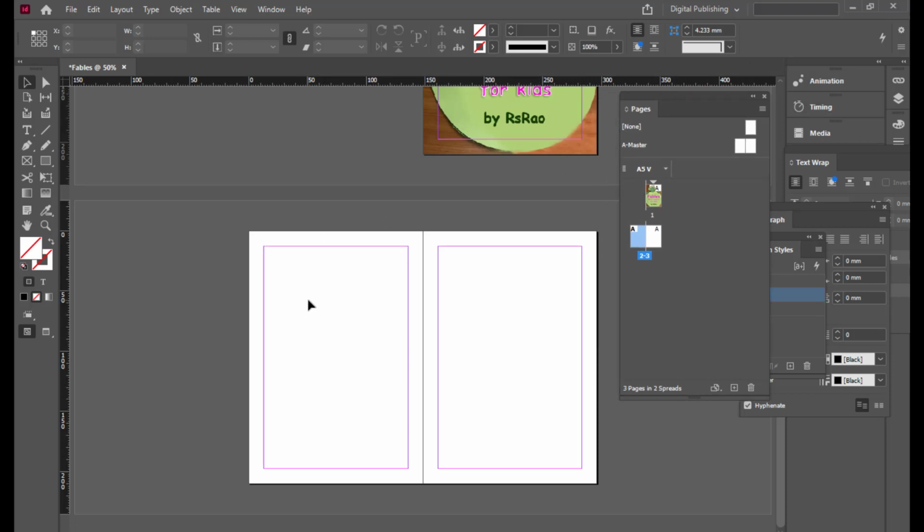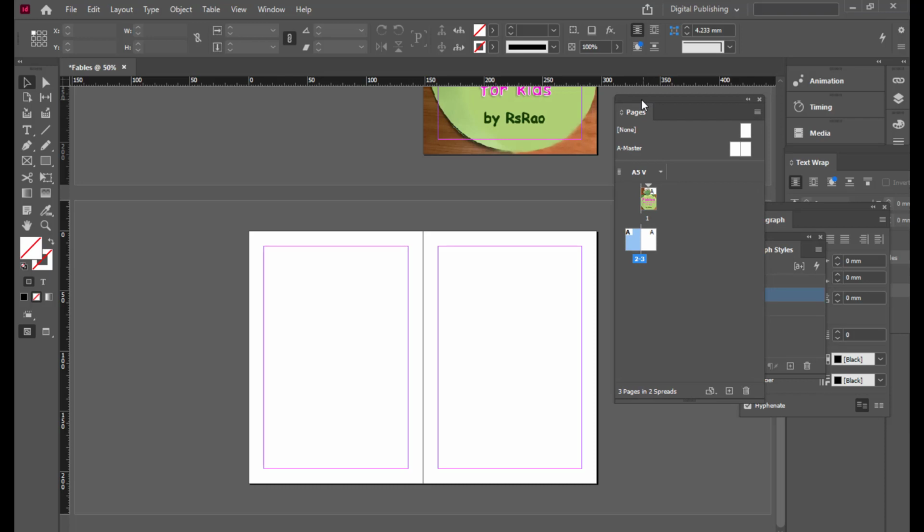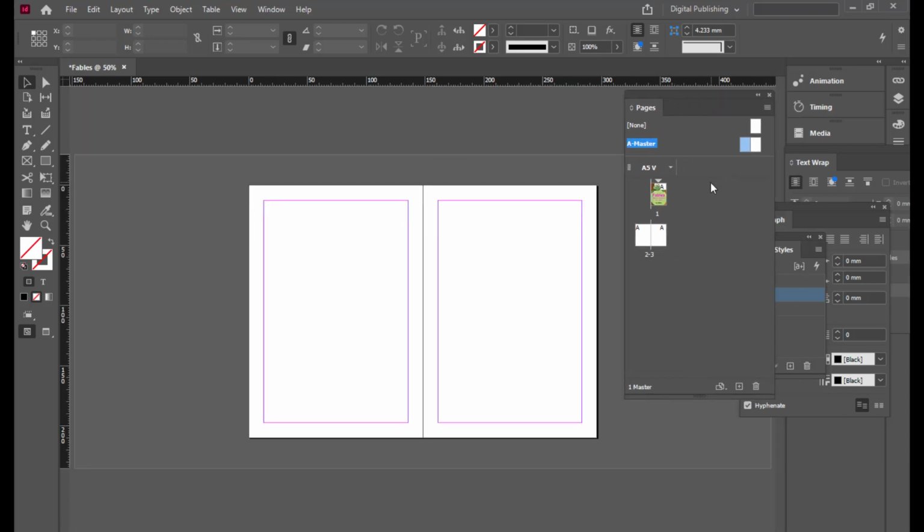So in the second page we will put the table of contents. So before putting the table of contents, we'll do one more thing, that is we will put page numbers. So to put page numbers, we have to go to a master. So simply double click on this page related to the A master, which is near the A master. Just double click on it so that you will open the master pages. So we have to place the page numbers inside the master pages.